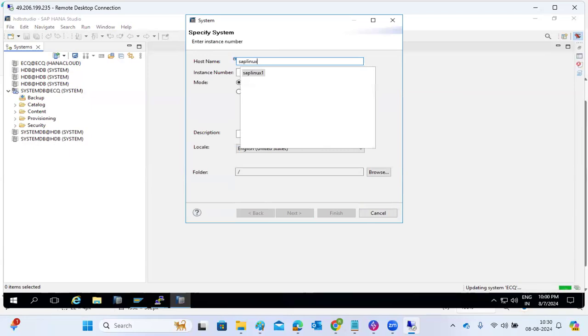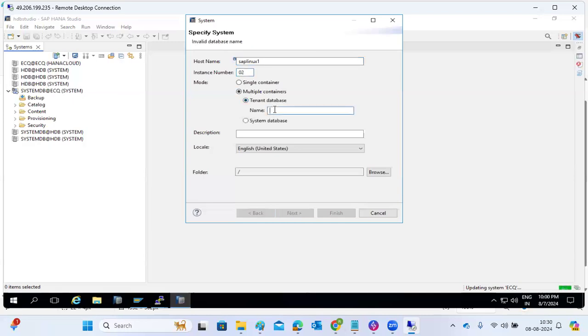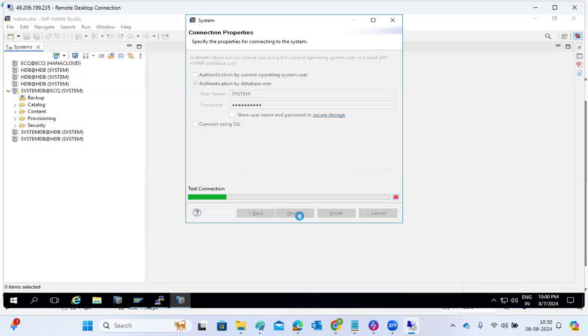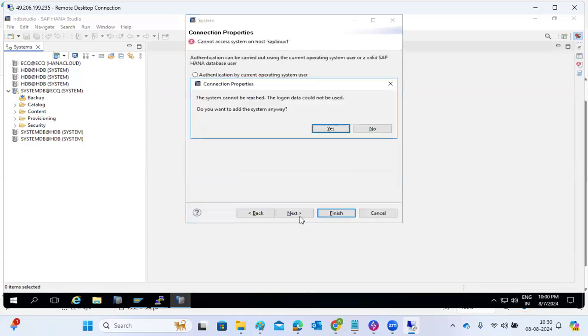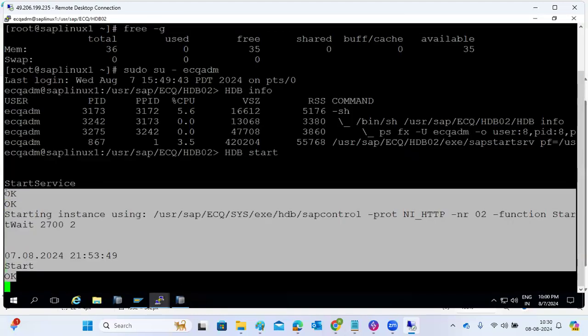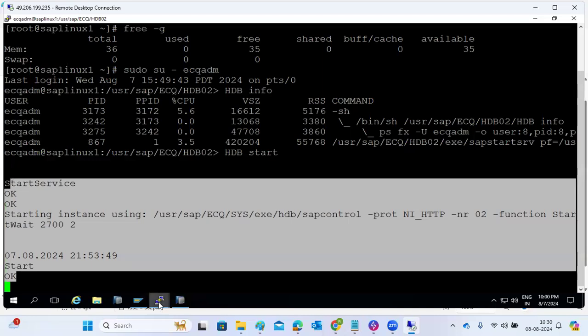Then SAP Linux 1, the 02 tenant database is ECQ. The SID is ECQ, right? Previously we had one database that I'm adding here. Then you can add the password and user ID here. That will be added, but it cannot access the host, because this is also not started. It is still in starting mode. It's not that it will start immediately.